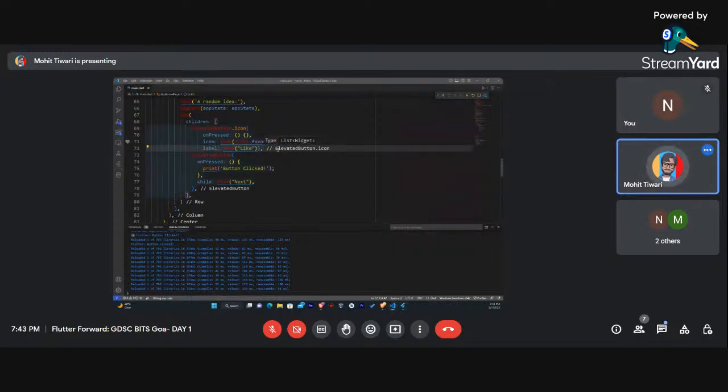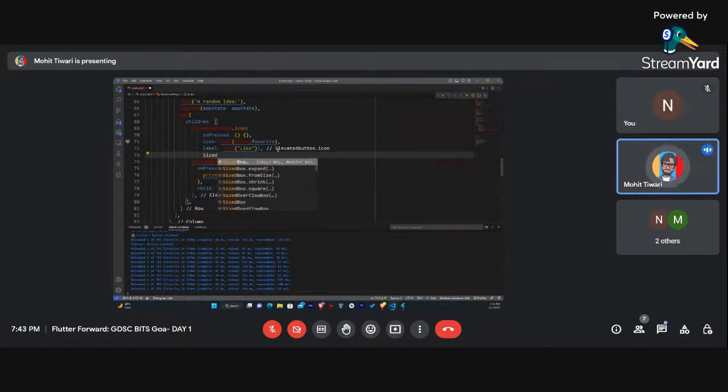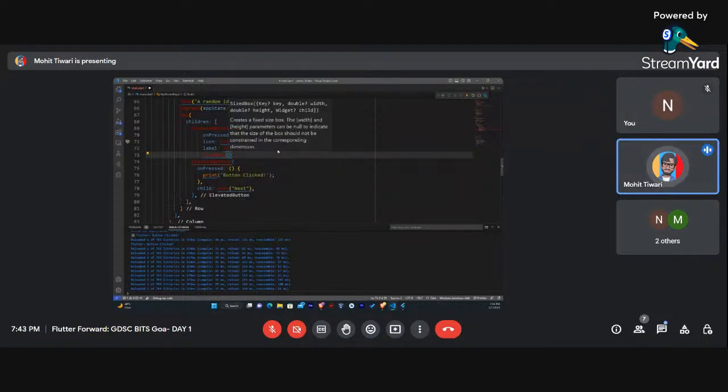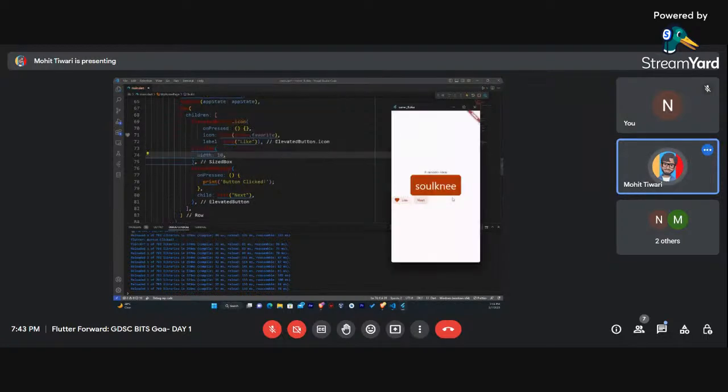Apart from that, to make it a little prettier, I'll add a sized box. In the last class, we also referred to what is a sized box. So size box is used to give a certain size between two widgets. So I'll give this a width of 10. I'll save it. As you can see, now the buttons are a little separated.